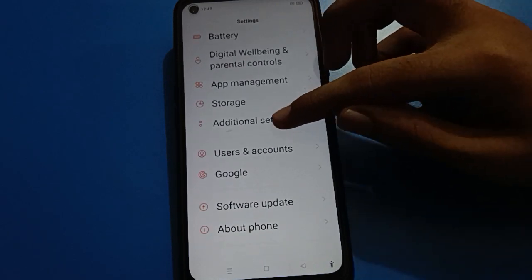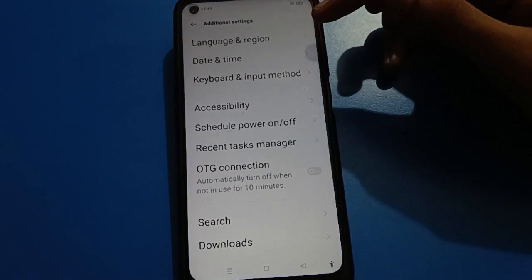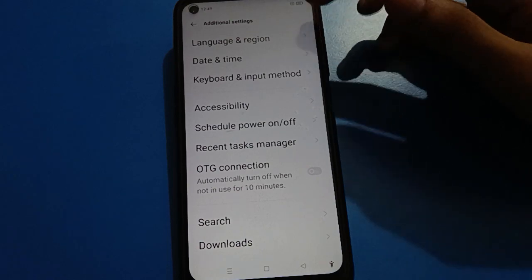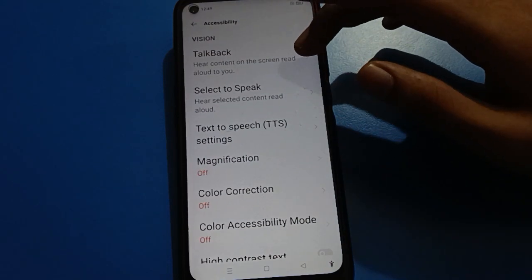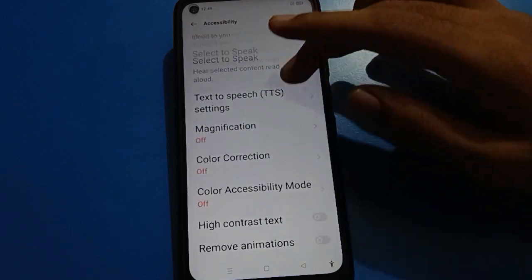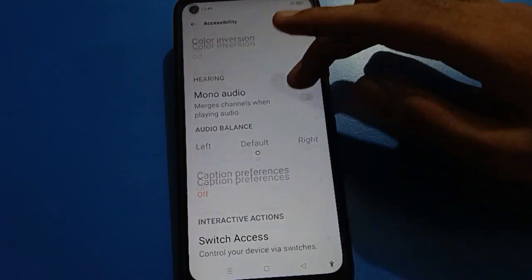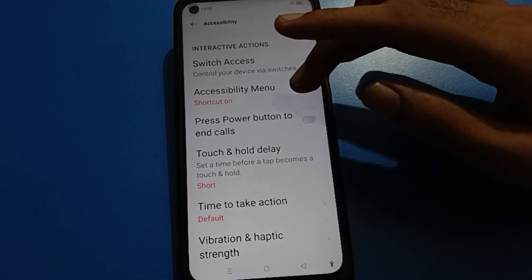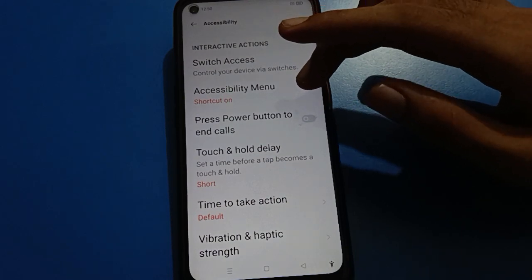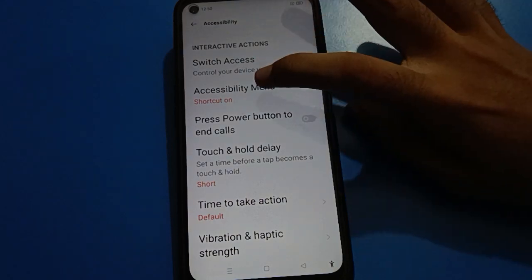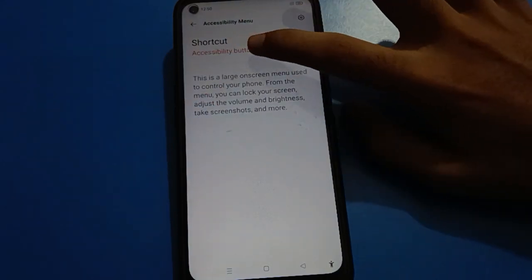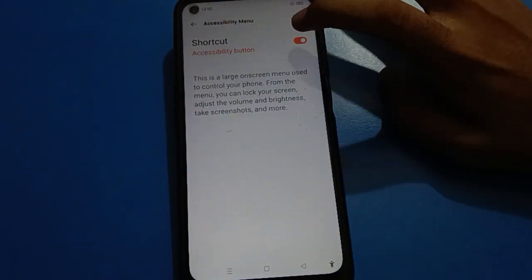additional settings. After opening additional settings, you can see this type of interface in your Oppo mobile. Tap here on accessibility settings. You can use TalkBack and select to speak settings. Then scroll down: mono audio, switch access, press power button to end call, time to take action settings, you can use in your Oppo mobile. Then we will tap here on accessibility menu setting, and your accessibility shortcut button menu setting is off.